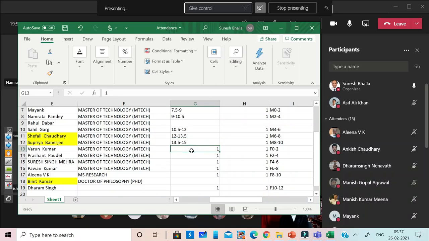And then Varun Kumar? Present, sir. Your data is from 15 to 16.5 seconds. So everyone is getting 1.5 seconds of data. Prashant Paudel? Present, sir. So your data is from 16.5 to 18 seconds. And Major Mehra? Yes, sir. Your data is from 18 to 19.5 seconds.